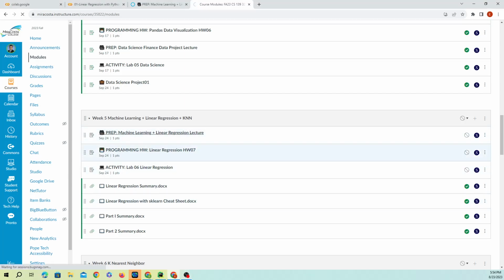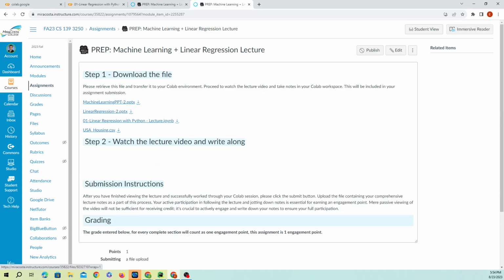So let's click on the prep. As you can see, you're going to see 4 different files. The first 2 are PowerPoints, one for machine learning to give you an introduction of what it is, what it does, and the difference from AI. And then the second PowerPoint is linear regression. So that's the first model that we're going to talk about.